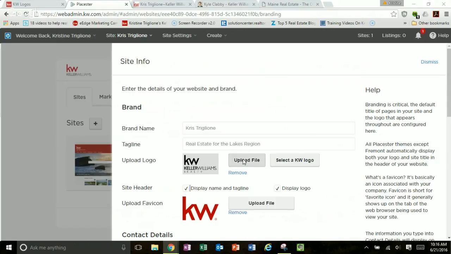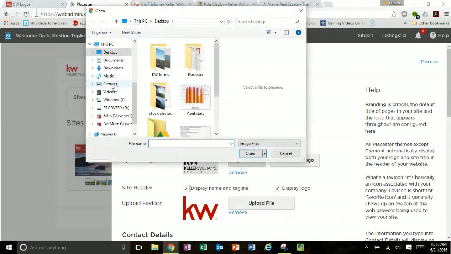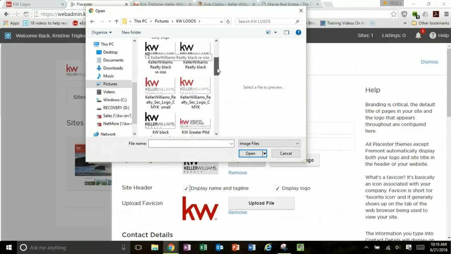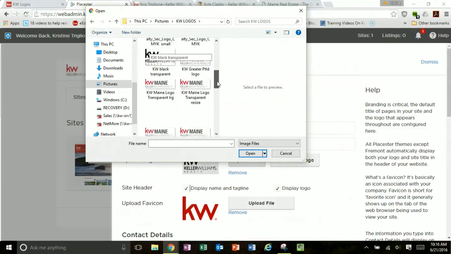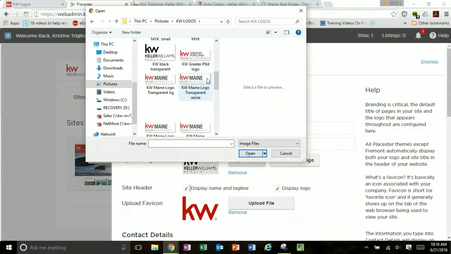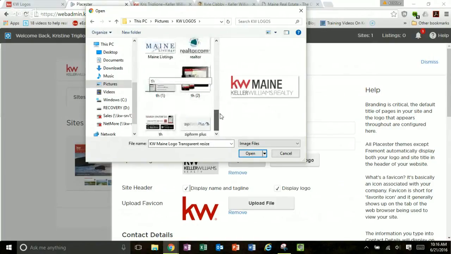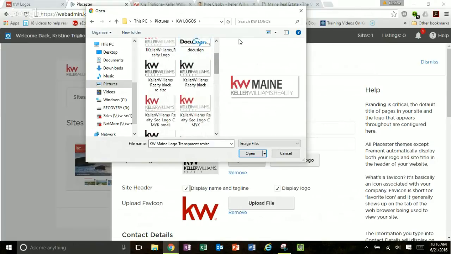Yep, so you just upload file, and then wherever you have your logo, and I would recommend just having some logos saved on your computer is a good idea. So I just keep some in my pictures, and so you could use whatever one of these logos you want. I just felt like the black one worked best on that red background, but it's really any Keller Williams logo. Keller Williams Realty, preferably, will do.